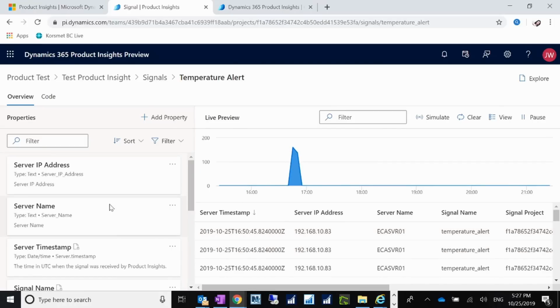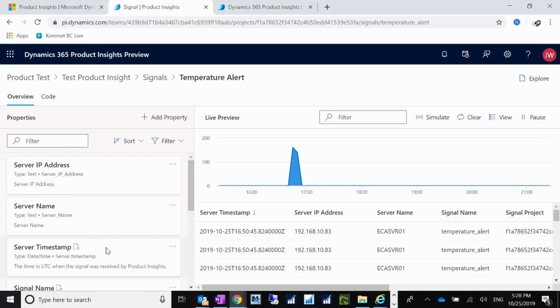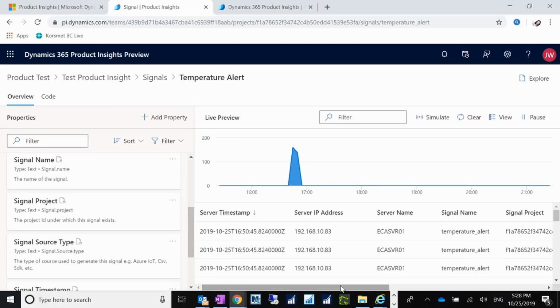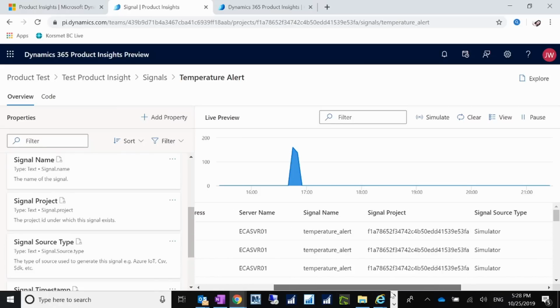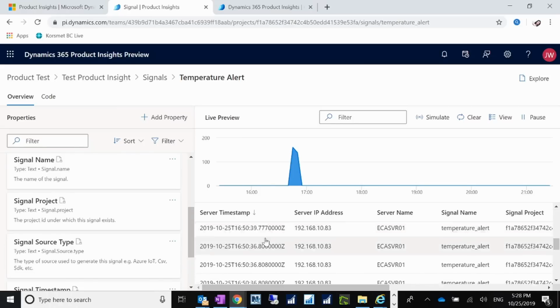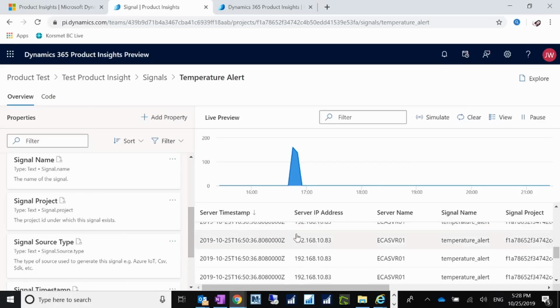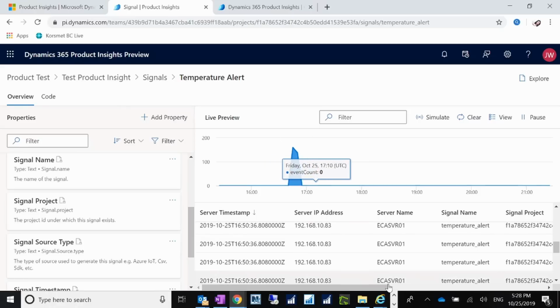So I created this, and the server name, server IP address, and the timestamp, and then you can see I have this information here. Then you can see the exact date and time. I started this from 4:50 in this view, and there's some demo data created. So this chart is created by the simulate function.